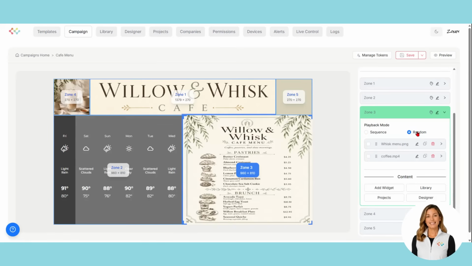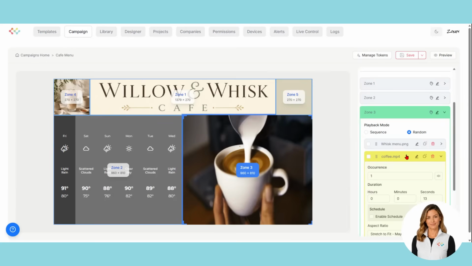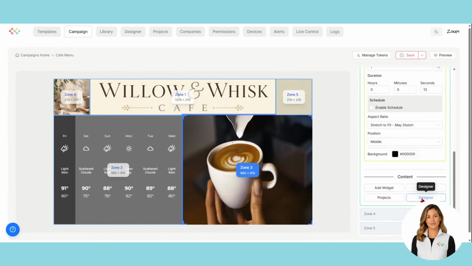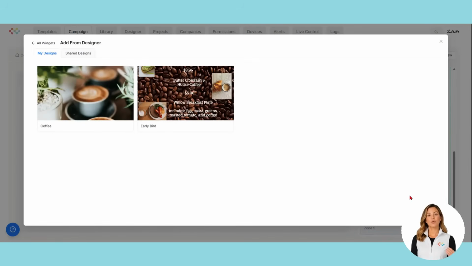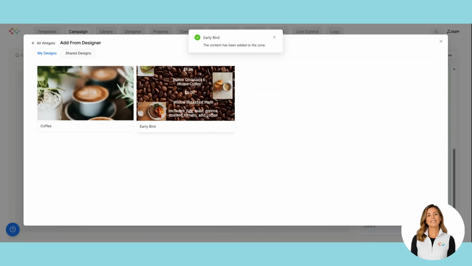For example, let's add a Designer item to Zone 2. Click Zone 2, then choose Designer. Select the image or video you created in Designer. Once it shows that the item has been added, you can close the window. The Designer item will now appear in the zone's content list.